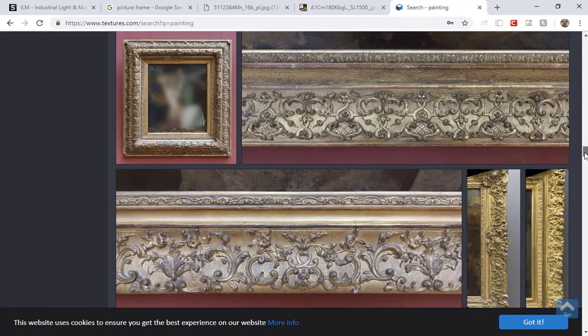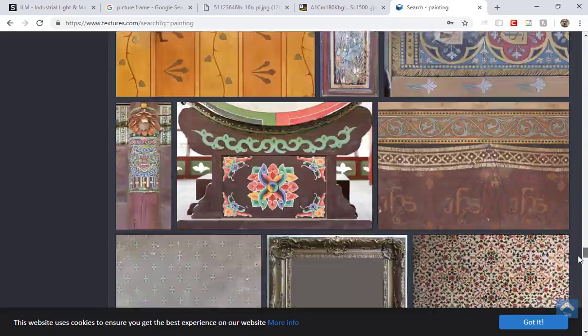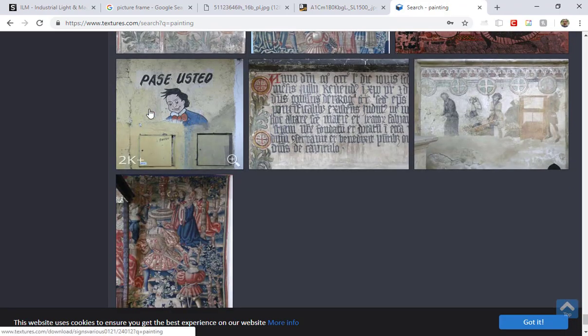What's funny, they must have had to blur these out. These used to not be blurred out. It's weird. Well, whatever.